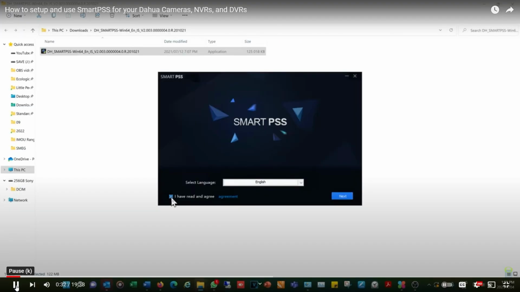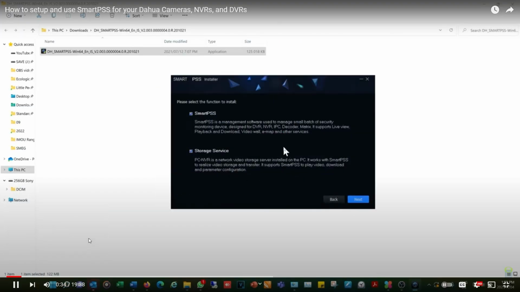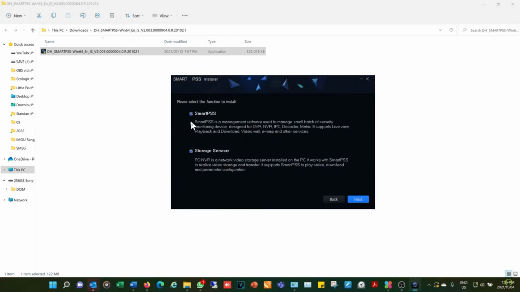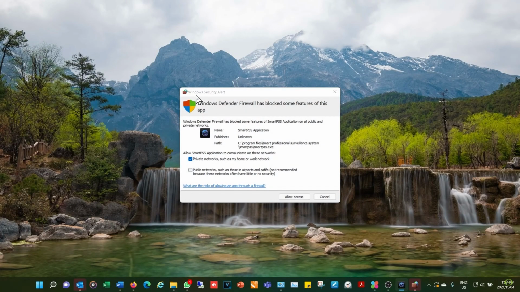You are then going to be met with this screen. Check the box, hit Next. On this screen, you only need Smart PSS. We do not need storage services, the PC and VR. Go ahead and uncheck this. You do not need this. Click Next, click Install. Once installed, it's going to ask for access to the network. Go ahead and allow access.